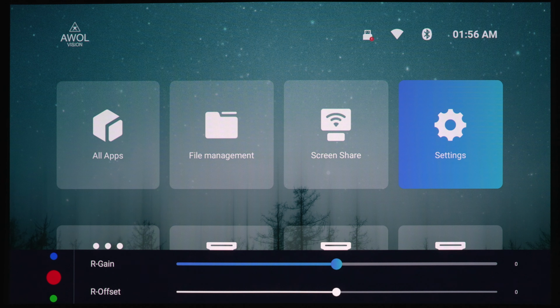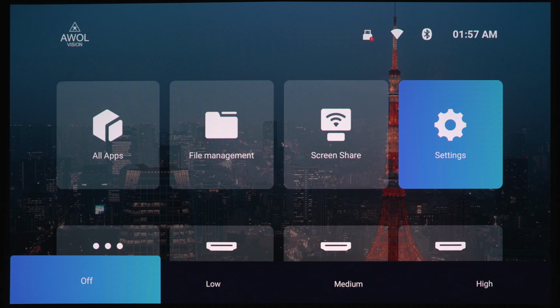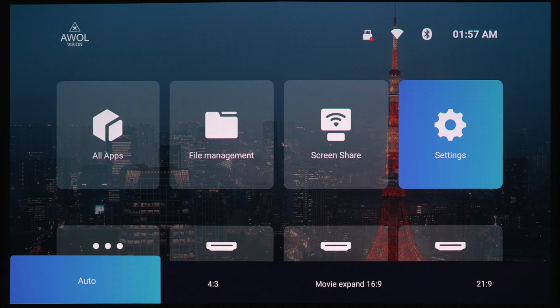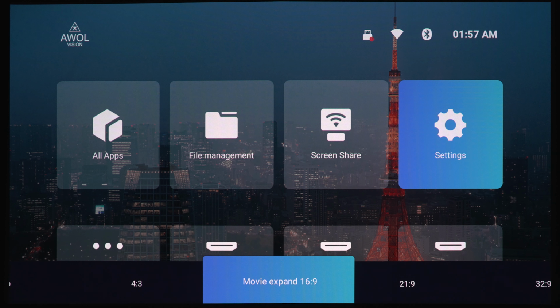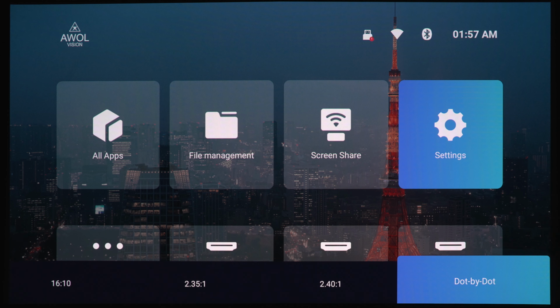White balance controls. If you have the appropriate measurement gear, you can change some of the RGB offsets and gains here. Color corrections, again, if you have the proper measurement tools, you can correct your color here. MPEG noise reduction, off, low, medium, and high. HDR, which will become available once you are watching HDR content, and then wide color gamut. Next section here is zoom mode. We got a few different ones. We've got auto, 4:3, movie expand, 21:9, 32:9, 16:10, 235:1, 240:1, and then dot by dot.